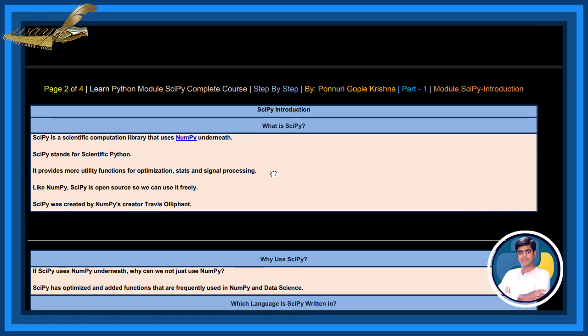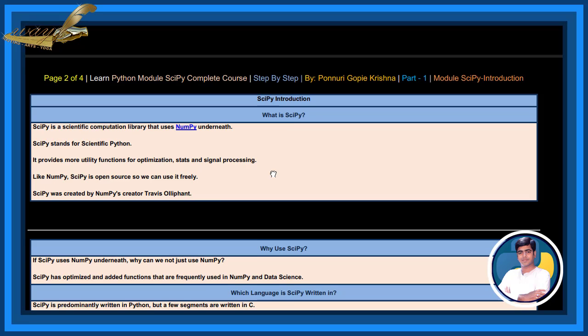What is SciPy? SciPy is a scientific computation library that uses NumPy underneath. SciPy stands for Scientific Python. It provides more utility functions for optimization, stats and signal processing. Like NumPy, SciPy is open source, so we can use it freely. SciPy was created by NumPy creator Travis Oliphant.